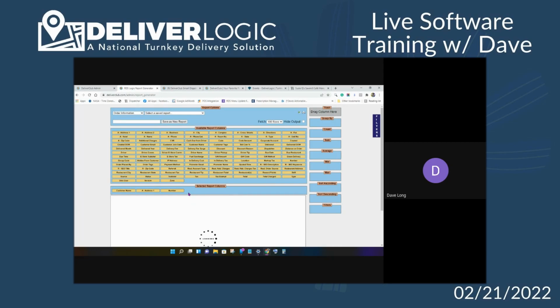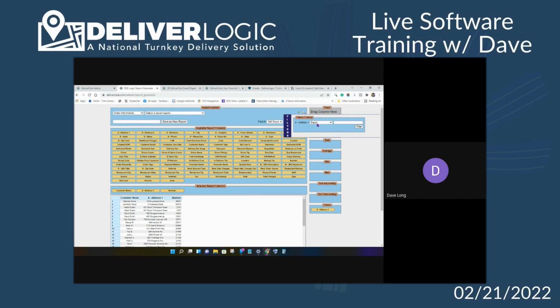So that would be the way to look up an address, by going to report generator, go to order information, and selecting those three things: customer, address, and number, and then filtering by the address. You would pull address down here. And one of the things I like to do when I am filtering, instead of having it equal, I always change it to contains. That way I don't have to be as exact. So that's the way I would filter it.